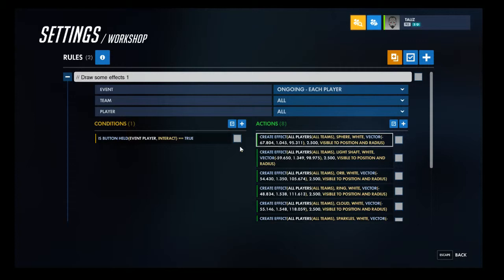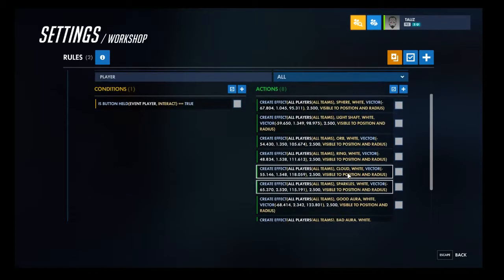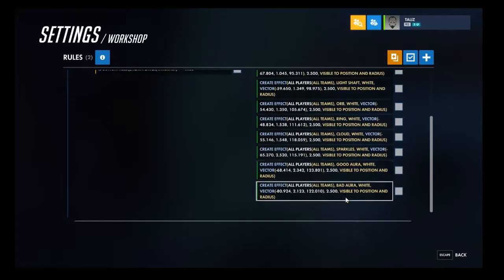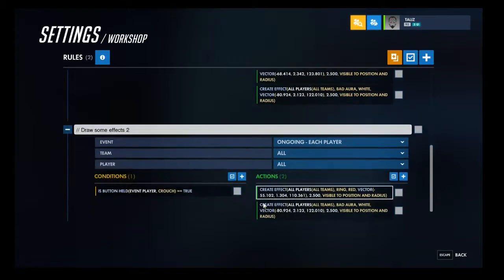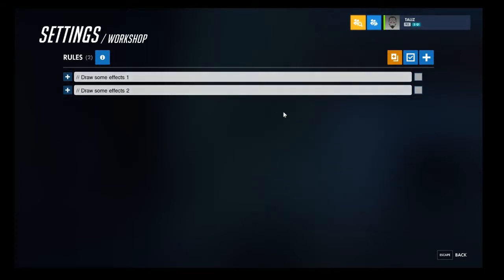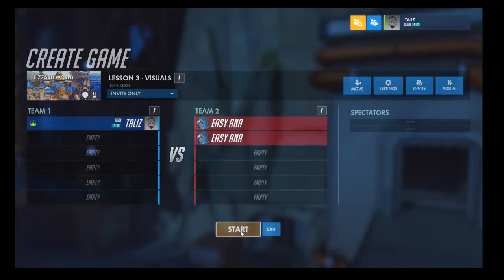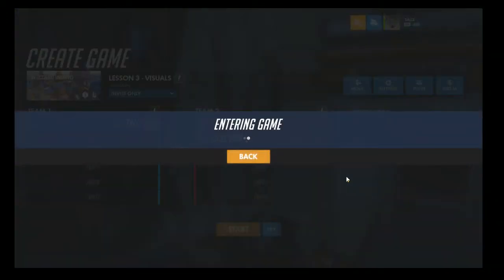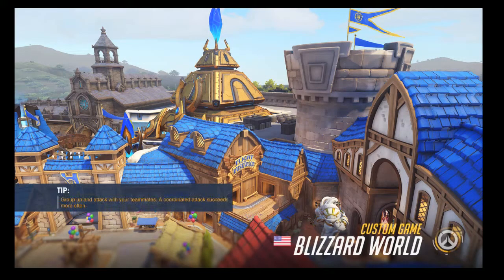So what I'm going to do when I get into the maps, I'm going to hit the interact button. It's going to create a white sphere, a shaft, an orb, a ring, a cloud, some sparkles, the good aura, the bad aura. And then I've got these effects here as well in red, so you can see those too. So let's go in. Let's go see what that looks like real fast. Let's just go ahead and start this right up. And you can see what the visual effects that we have to choose from actually look like.